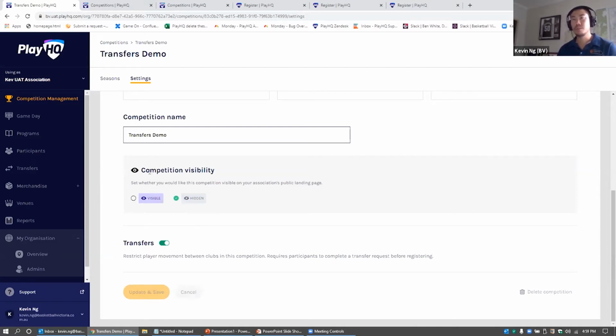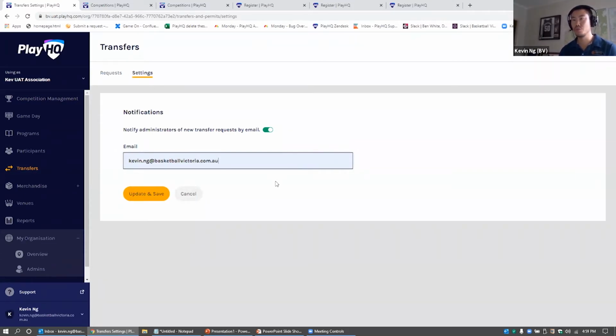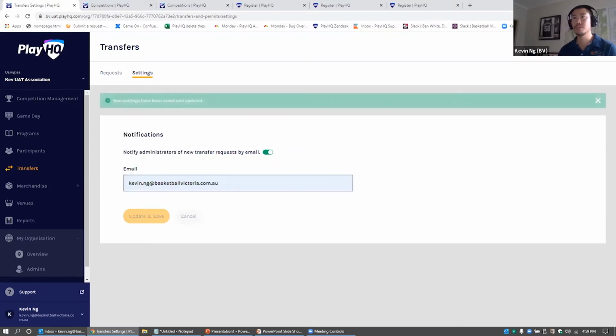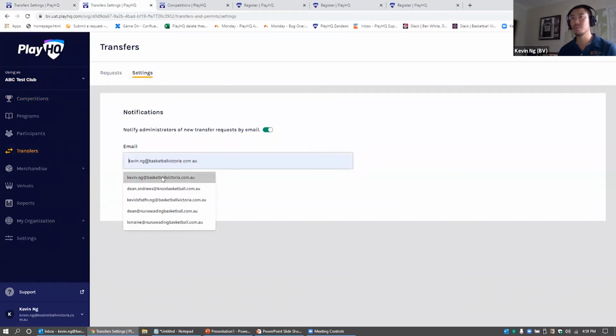An optional extra but highly recommended is that each organisation, club or association, sets up their notifications. So they can turn that on by going to transfers, settings, and turning on notifications. Whenever a transfer request has been submitted, the organisation who's due to approve it next will get a notification to prompt them that there's a transfer request in play that requires their approval. So I'm going to set up my email address to receive notifications for the association. I'm also going to do the same for each of the two clubs that we're demonstrating with today.